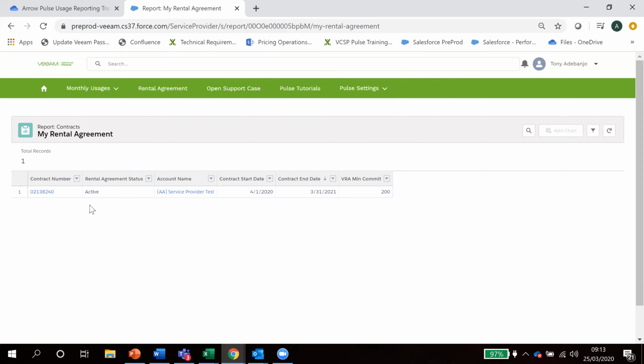You've got obviously your agreement status, you've got your account name. You can click on this also to see some information about your account. And then you have the contract start date and the contract end date. And then obviously, again, you see what your commitment is.